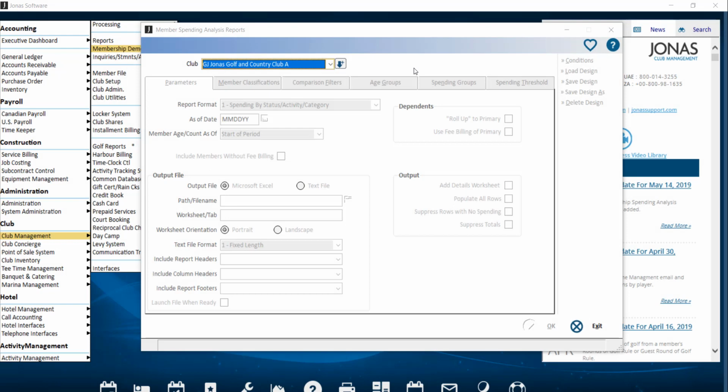The Membership Spending Analysis Report looks at member spending based on their historical status/activity/category. Depending on the report format chosen, when you set up the report, you can define spending groups and age groups, which allow the club to tailor their analysis to know where and what ages of members are spending or not spending. There is also a feature allowing for comparisons over multiple periods, which will show how spending is trending.